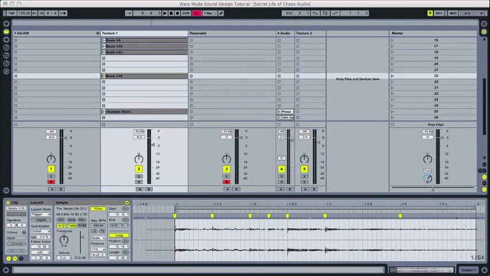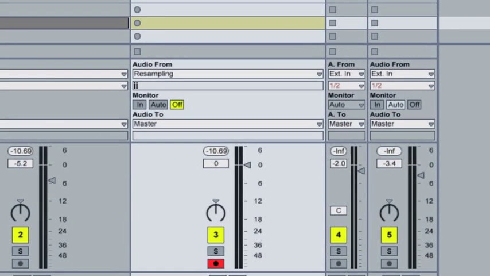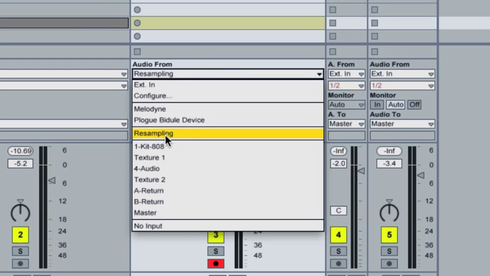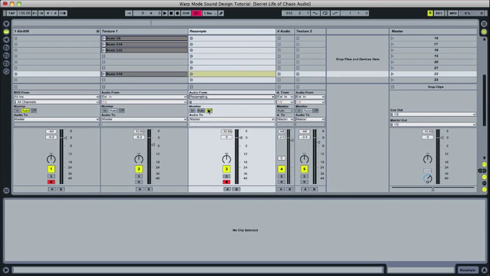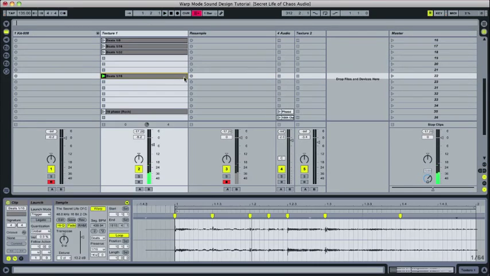The transient envelope is really fun to manipulate in real time, and it can help to add movement to an otherwise static loop. Unfortunately, you cannot map this parameter to a MIDI controller, but you can always set up a track for resampling and then capture a manual performance of it. So here I've created another audio track. The audio from is set to resample, and I'm going to arm it to record, but I'm going to turn the monitoring off.